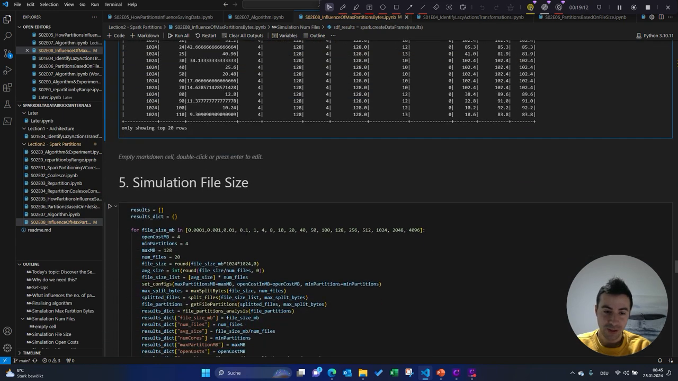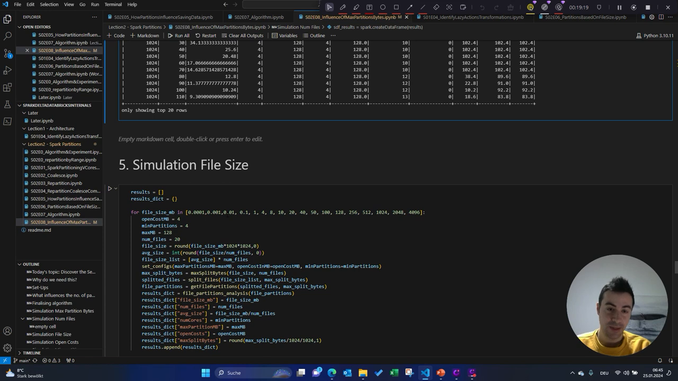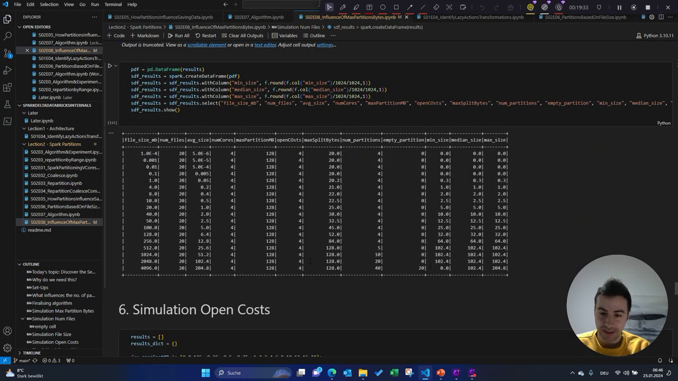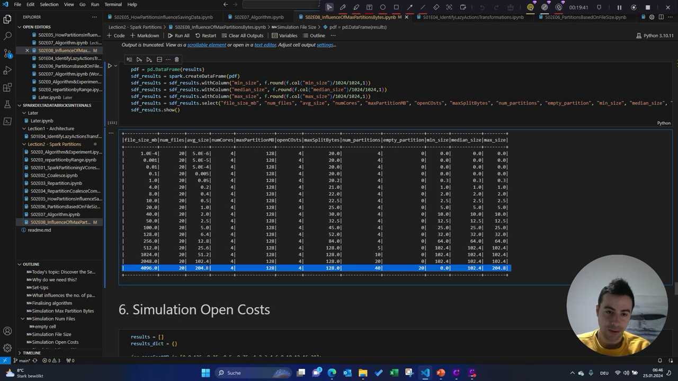All right, now let's do the next experiment, and this one is going to be an interesting one because we're going to see how the open cost behaves. In this case, we are not touching the number of files, so we keep them static at 20 files, but we are slowly increasing the total file size. So let's have a look into the experiment. And this time I would like to start from below. As mentioned, this one, let's ignore it because the average size is above 128 megabytes.